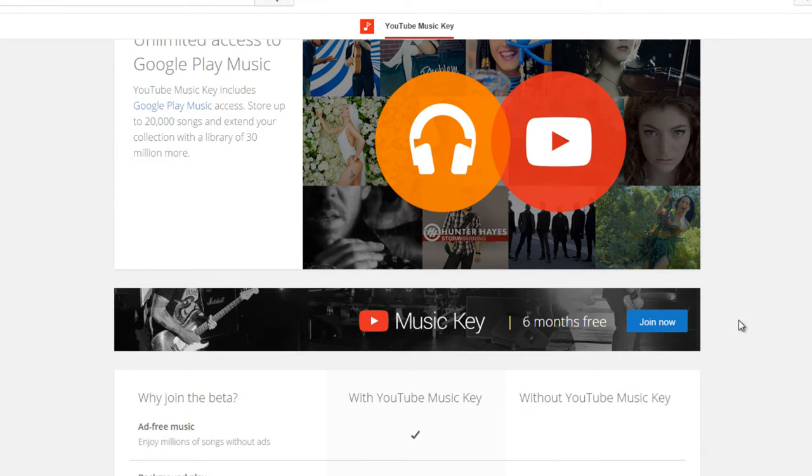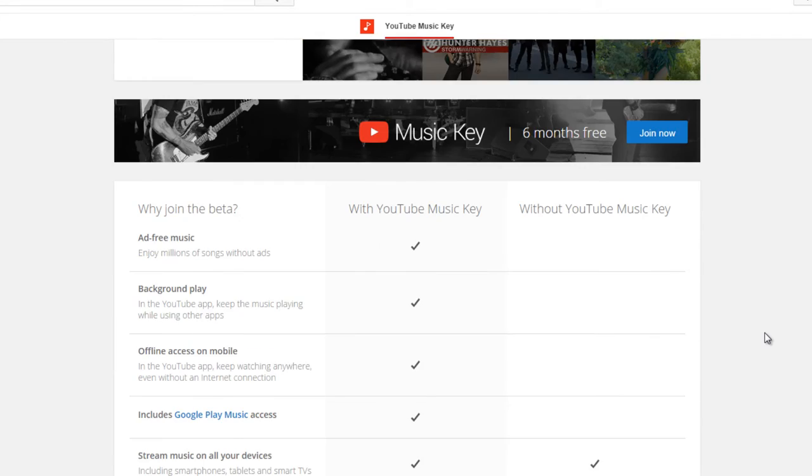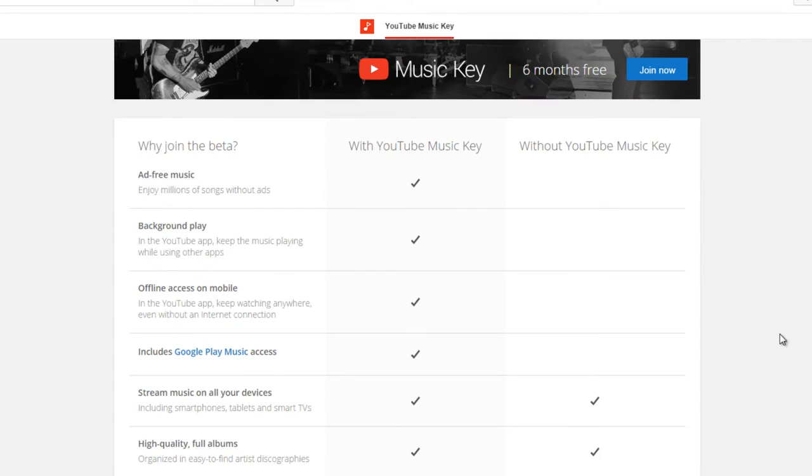So let's have a look at the comparison of what you get with the YouTube Music Key and what you get without the YouTube Music Key. So with the YouTube Music Key, you get ad-free music, you get the background play, you get offline access on your mobile, you also get Google Play Music access.